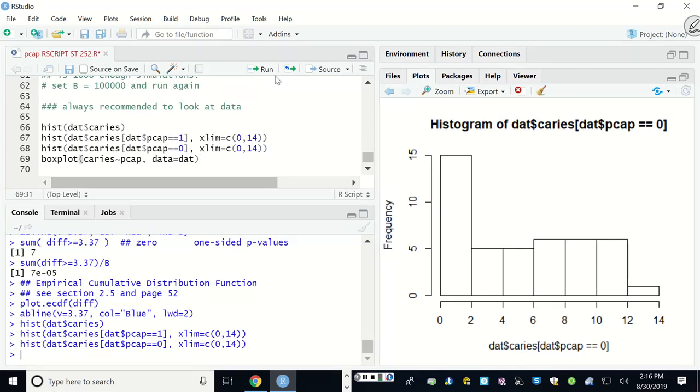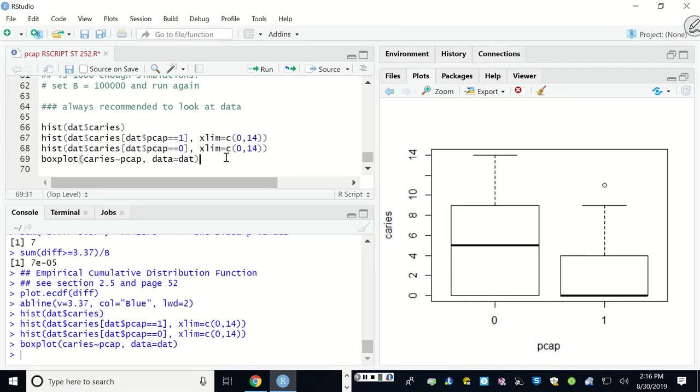A box plot's another way of looking at that. And this type of formulation in R, we will see as we go along, is often called a model statement framework, right? So carries as a function of PCAP. There's a little tilde in there, which data sets. So it tries to split the data into two groups according to levels of PCAP, right? The ones are they did have PCAP, and 0 they did not. And generally that distribution is shifted toward the higher values of carries, right?